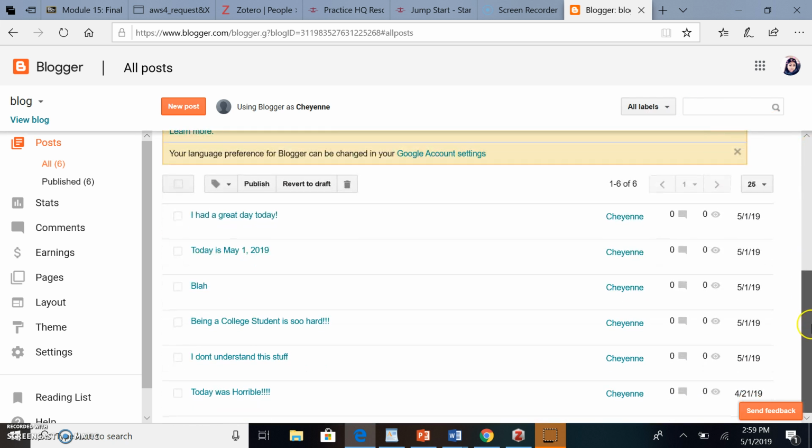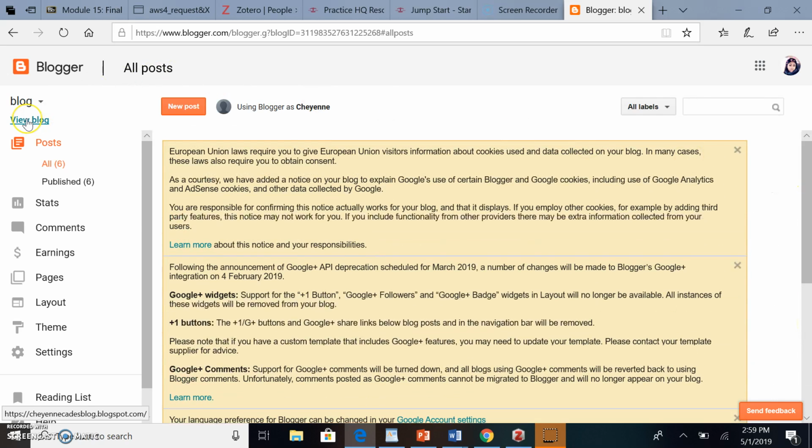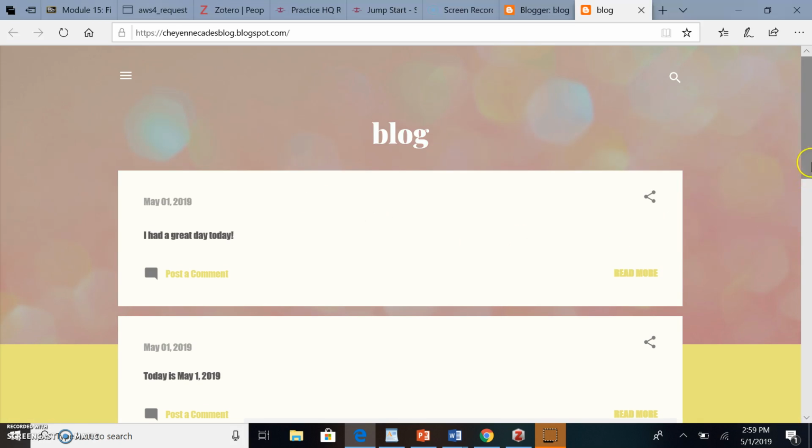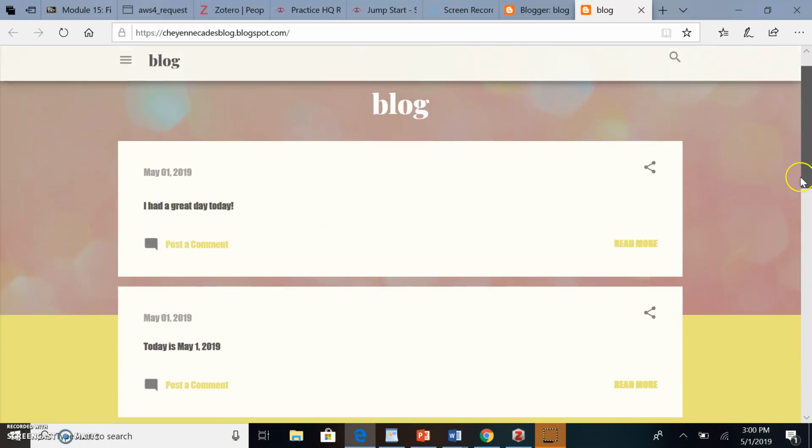And when you scroll all the way down, this is how you view your blogs, how many comments you have, how many people have seen it, the date you posted it. But this is the fun part. Scroll back up and you click view your blog. This is my blog, so you can make it look however you want.